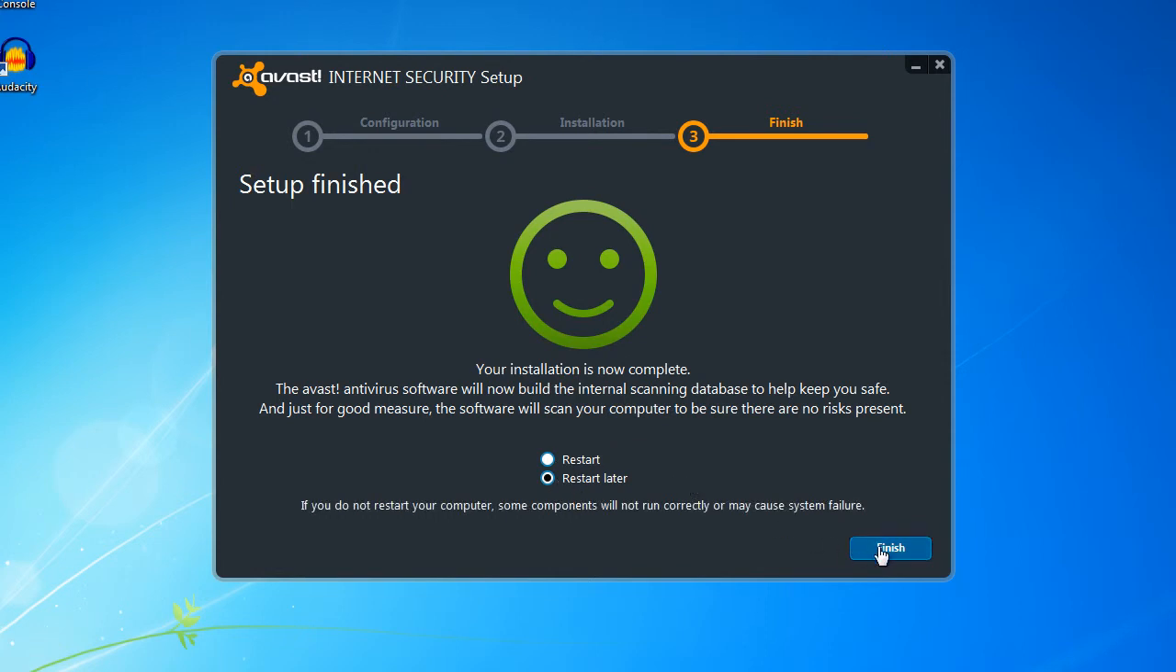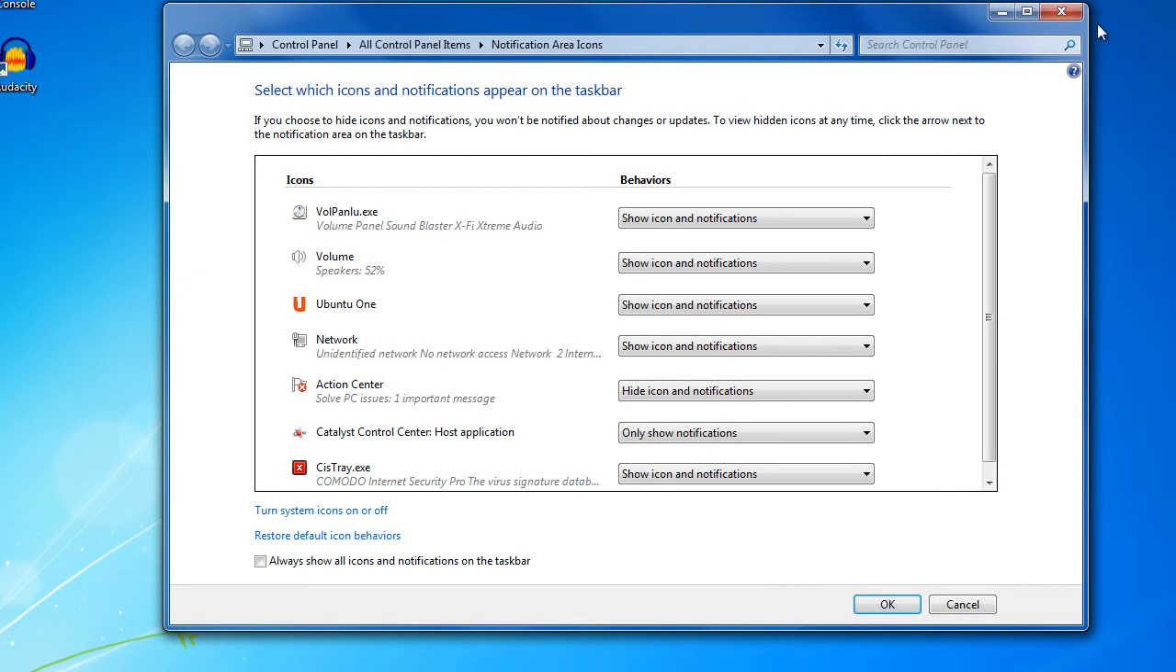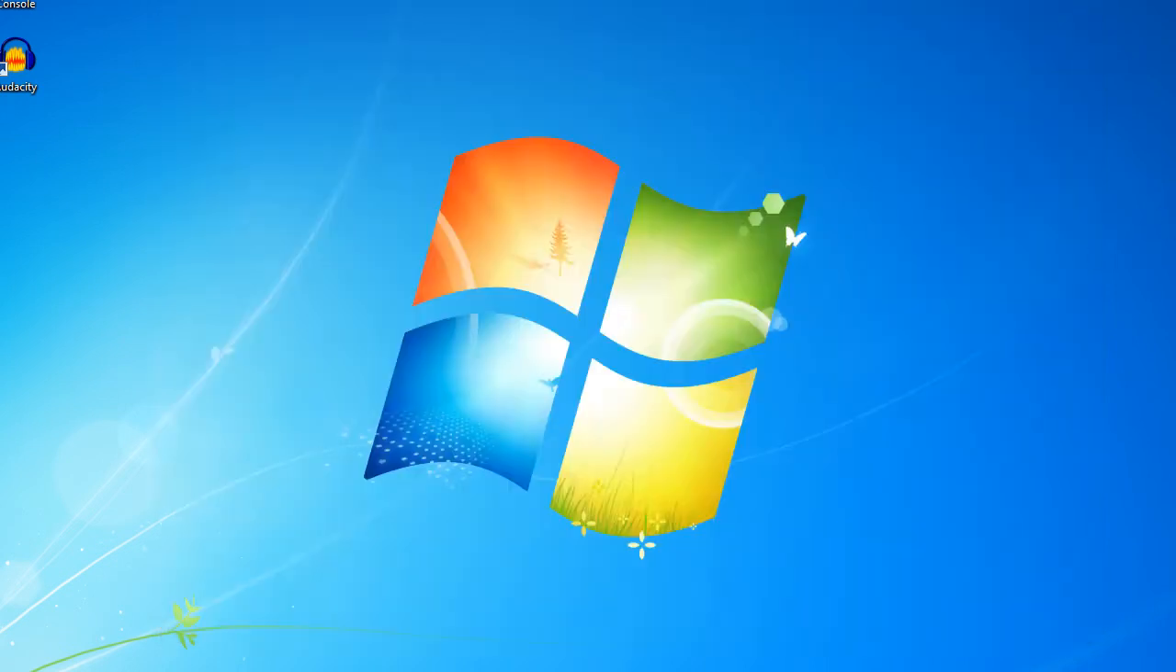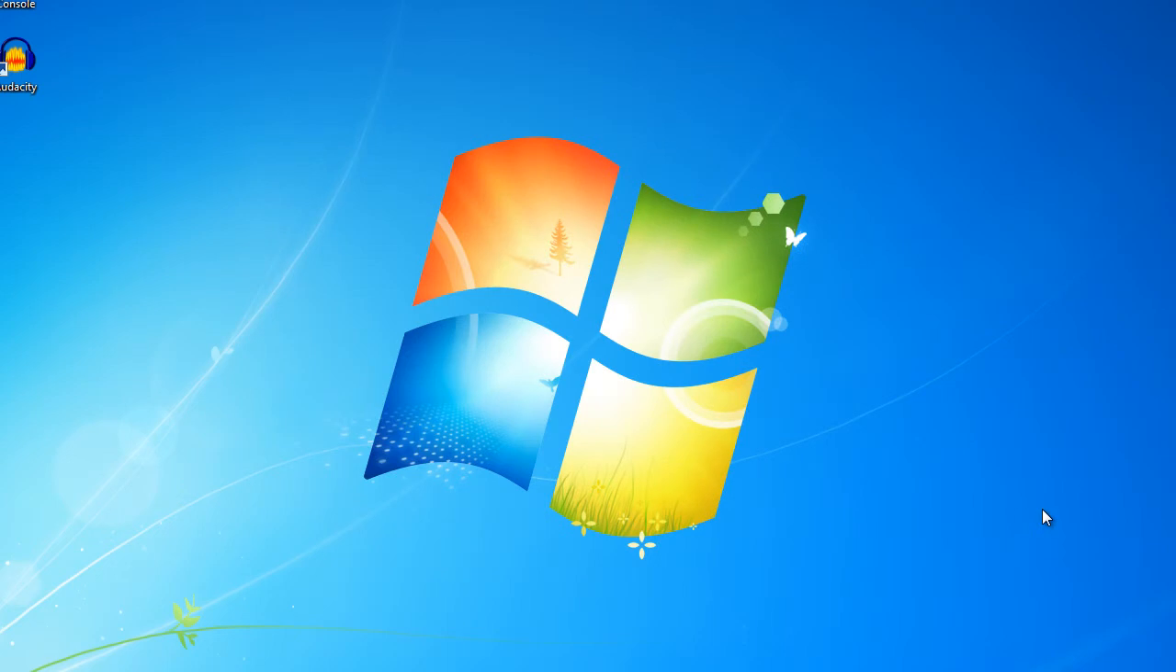I will not restart this PC. I will see what will happen. Restart is very important because you must restart your PC to have the installed firewall from Avast enabled. The main difference between version 7 and 8 is the user interface. You will see the new user interface from Avast 8.